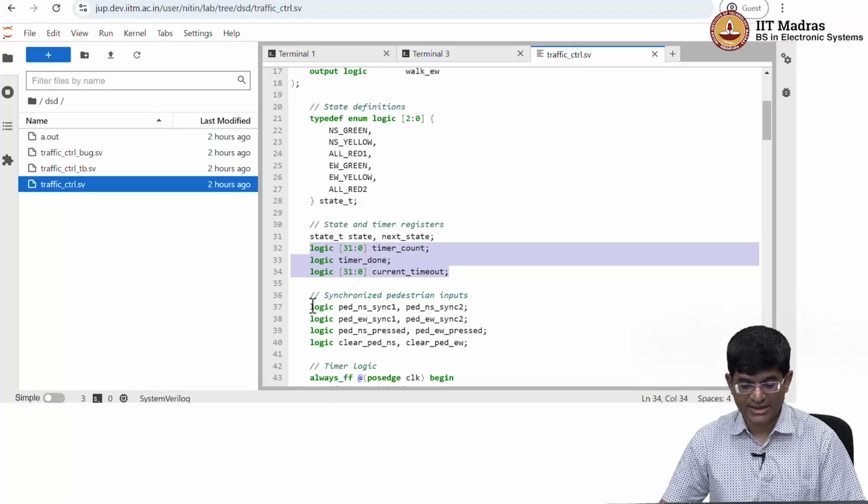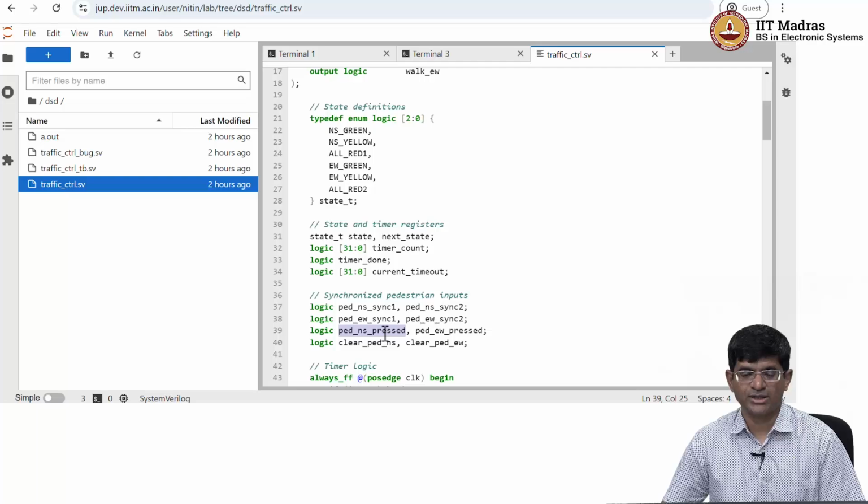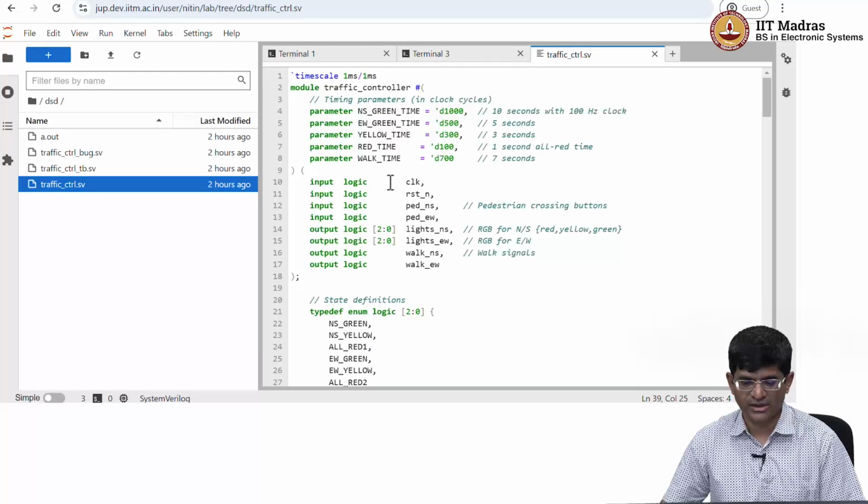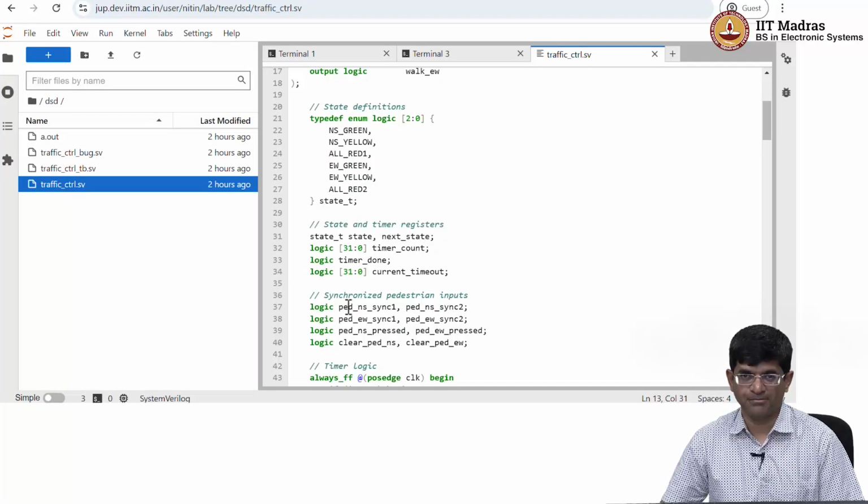Now, this set of signals, sync1, sync2, pressed and so on, is used for a very specific purpose. It is used for synchronizing the external inputs, which in this case are PED_NS and PED_EW. These are the external inputs. I am going to synchronize them using the sync1, sync2 and pressed signals. I will explain a little bit about how this works. You could implement something ignoring all of this and you would have a functionally correct system. The reason I am bringing this in is to indicate a potential issue that is very often addressed by finite state machines, which is how to synchronize an external input.